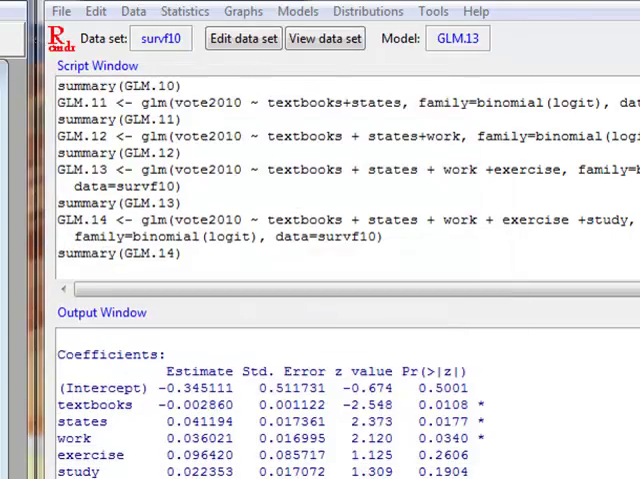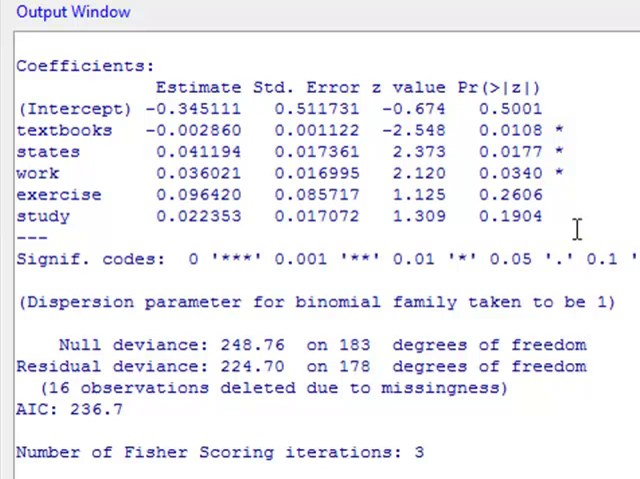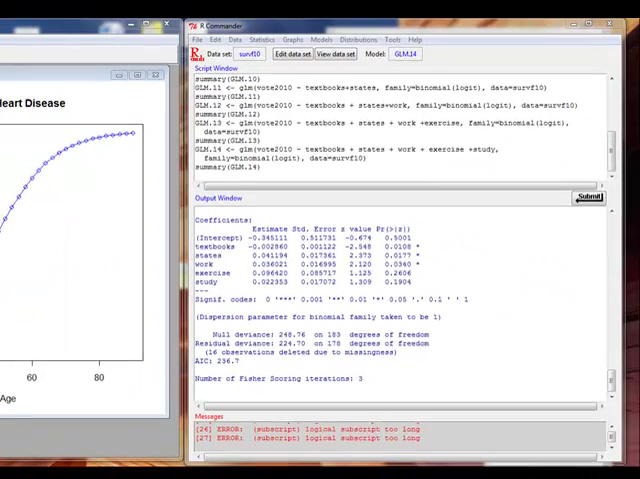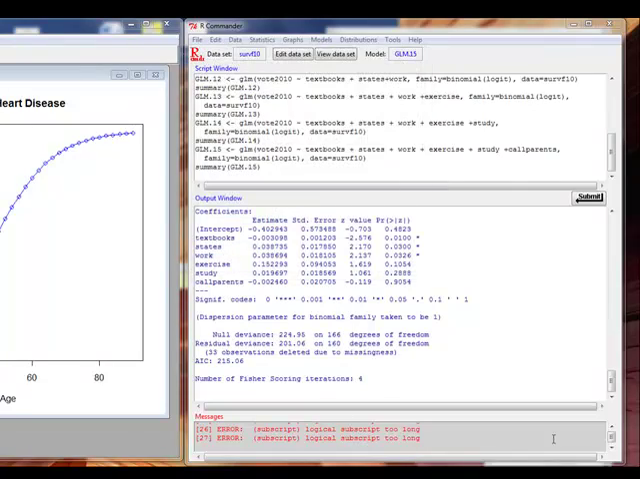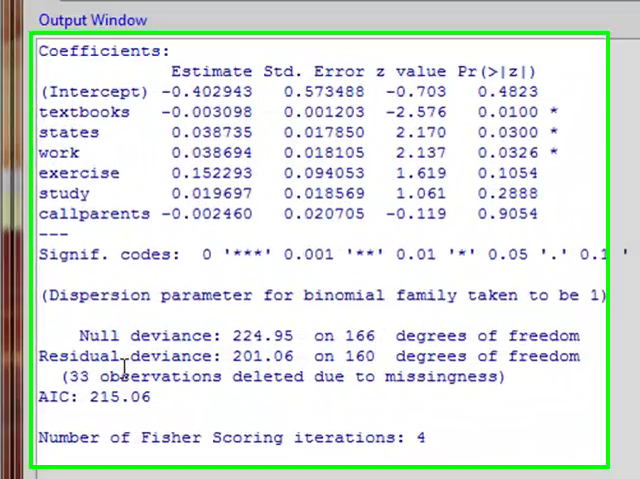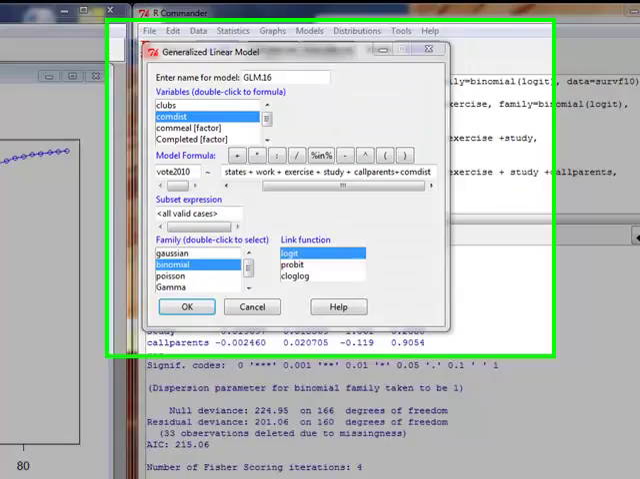Okay. Now our AIC is 236, so even though these variables are not coming up with a significant p-value, they are still helping our prediction enough to decrease our AIC. So next I'll try adding call parents. Okay. And our AIC still decreased, so maybe I'll try adding another variable.